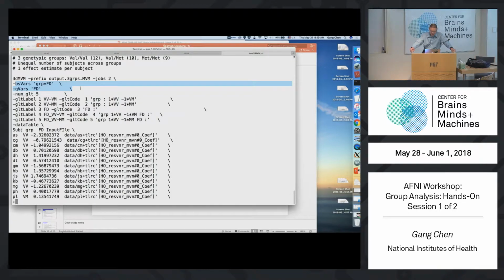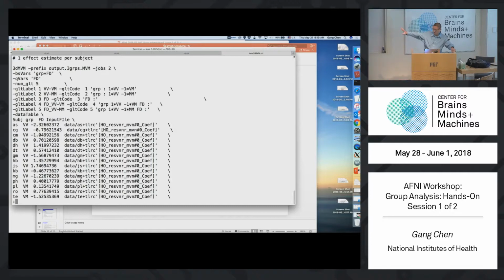Then there's the issue of centering. Since we have a quantitative variable, do we need to do centering? If we don't say anything, if we don't use the option called Q vars centers, the program automatically centers around the mean across all the three groups. But in this case, I already centered within each group. So I did within-group centering instead of overall centering. That's why I didn't specifically add the option there to tell the program to remove the center.